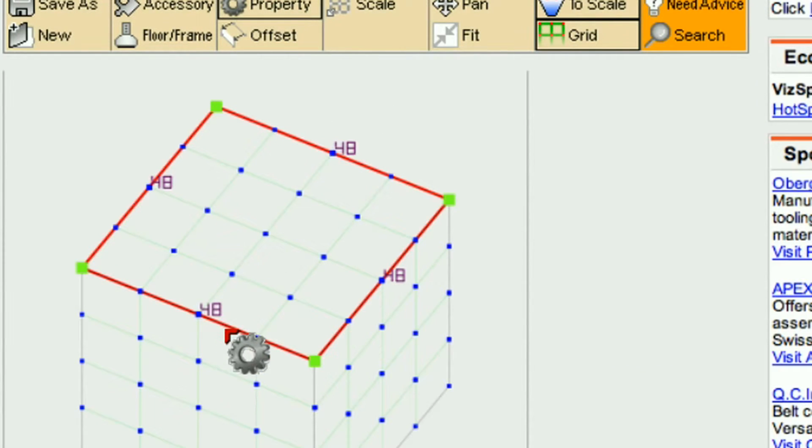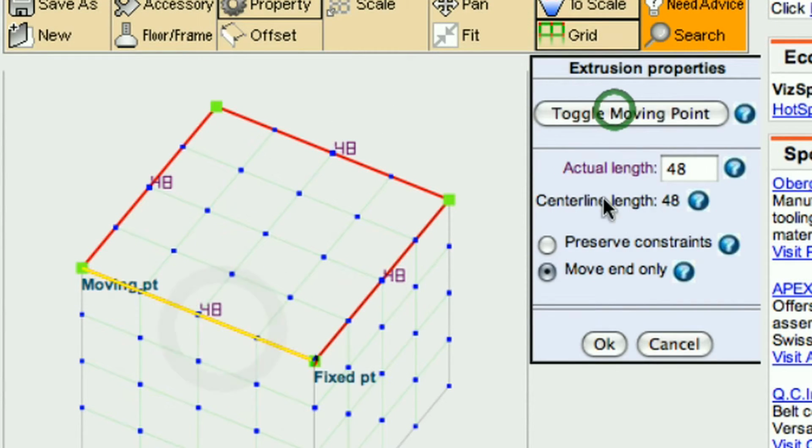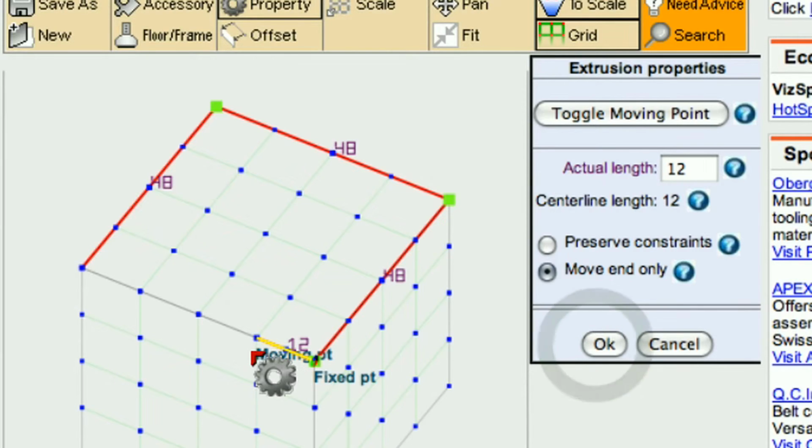Now if we do the same thing and toggle the moving point, we now see that it's over here. Type in a value, click OK. Now that side moved. It's a nice easy way to edit an extrusion.